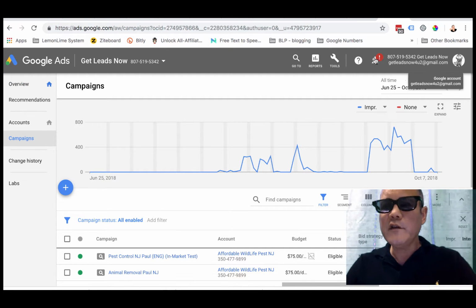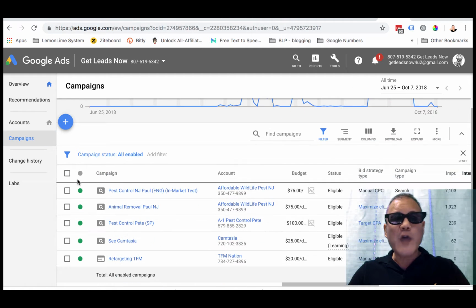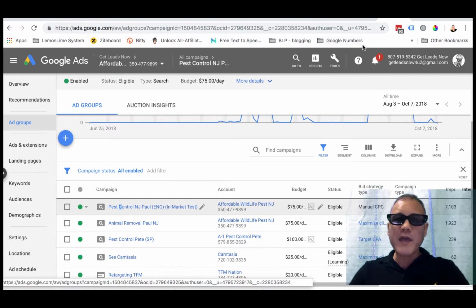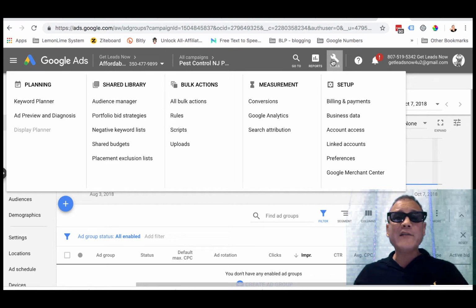Okay, so once you're in the account, if you go to Tools, you're not going to see it here. It's supposed to be here, Shared Library. It's not here. Don't look for it here because it's not here. You have to click on a campaign. And then from the campaign, when you click it, surprise, that's where the Keyword Planner is.